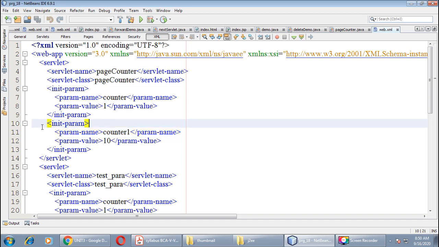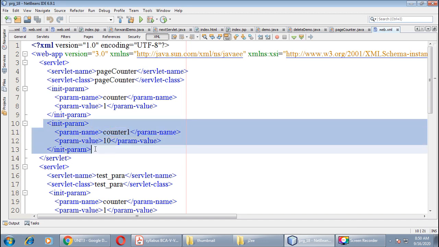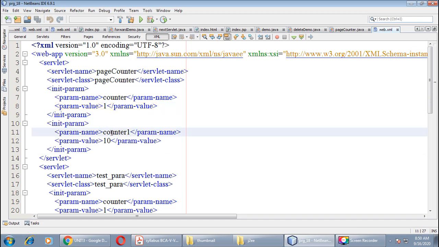We need one more init-param tag in web.xml. We can enter all the parameters in our web.xml file as per our requirement. So here what we have done is we have defined two parameters, counter and counter1, and the values are 1 and 10 respectively.